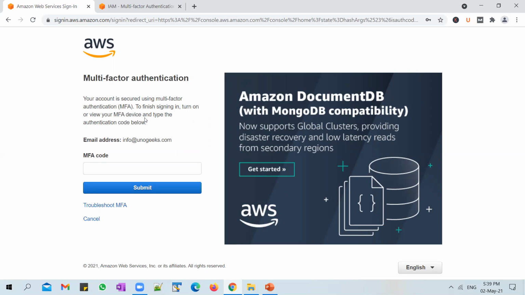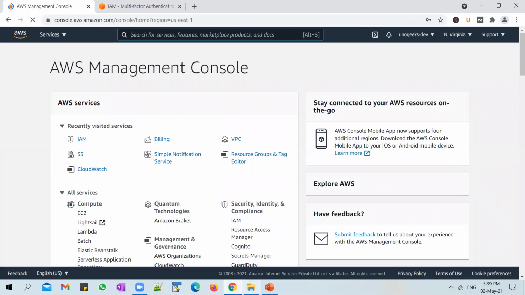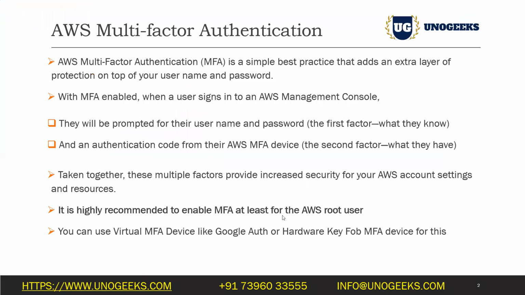So what you need to do at this point is open up the Google Authenticator app on your mobile phone, and add in the MFA code that is getting displayed there. So let me type it in. And once you type in the MFA code, hit the submit button, you will be able to sign in. So this MFA adds an additional layer of security on top of username and password. And this is highly recommended for the AWS root user.